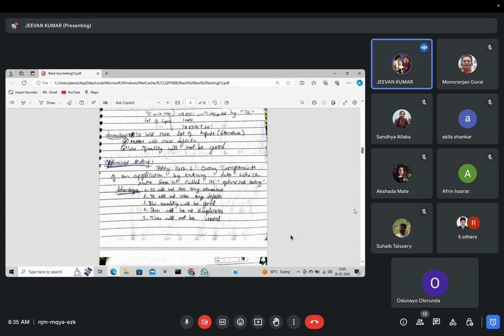That is what is called optimized testing. We are not missing anything. So after doing this, the advantages are that the test engineer will not miss any scenarios, will not miss any defects, software quality will be good, there will be no duplicates, and time will not be wasted. So this is all about the types of functional testing.